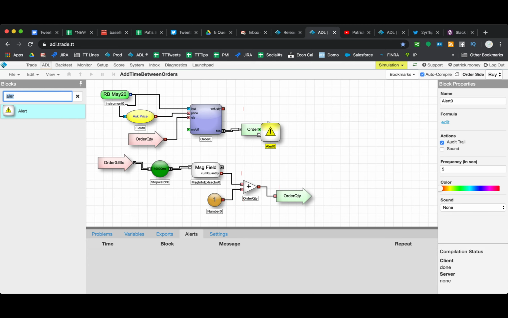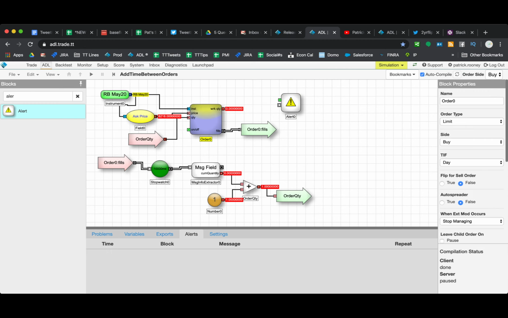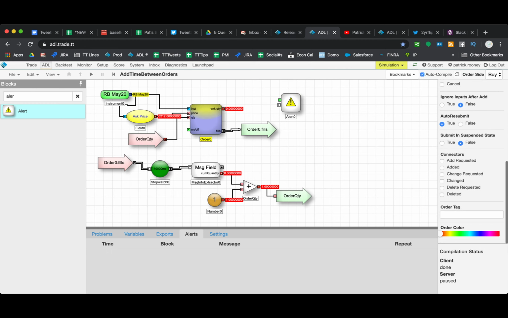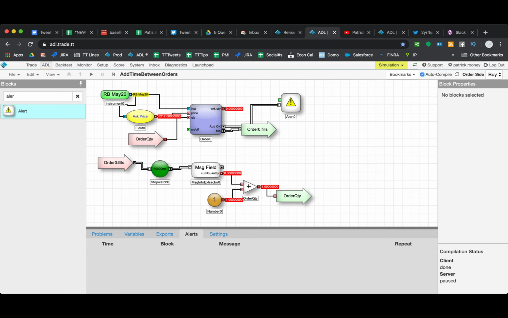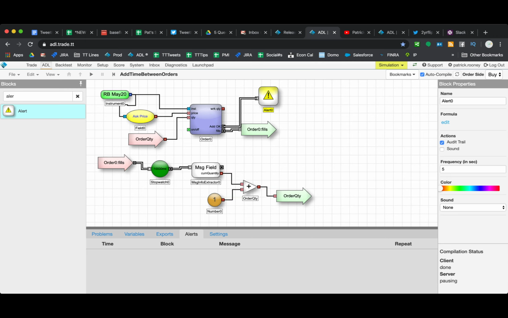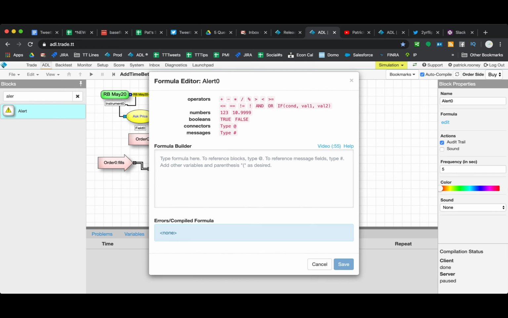Real quick. First one, I want to be alerted when the order actually goes in. So to do that, I want to go to the order block, and I'm going to add another port. Added, so I know that an order's been added. I'm going to run that port into this alert block. And what do I want this alert to tell me? I want this alert to tell me that I'm bidding the market at the bid.